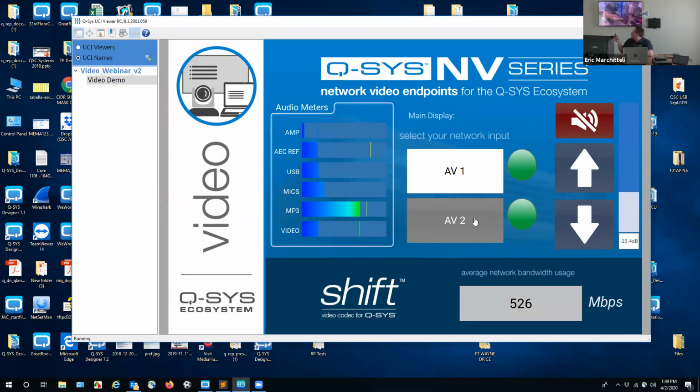And then obviously if I was back to a static screen, you'll see it go right back down. So it's that easy just to add those controls right to your screen, to your UCI.